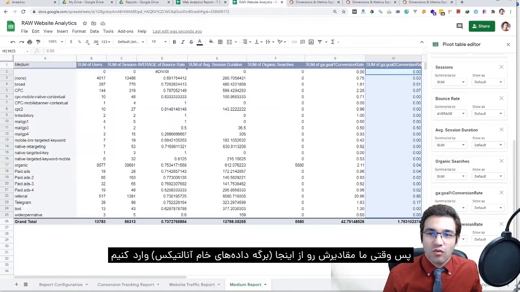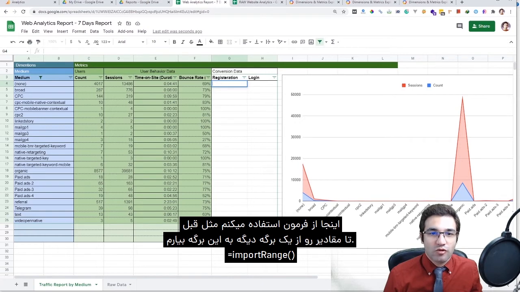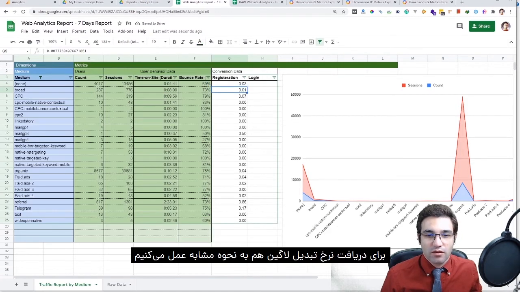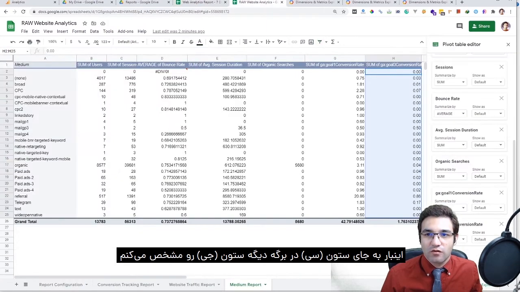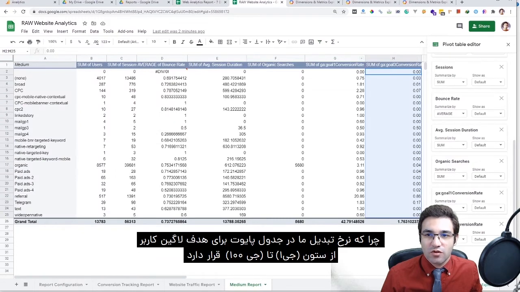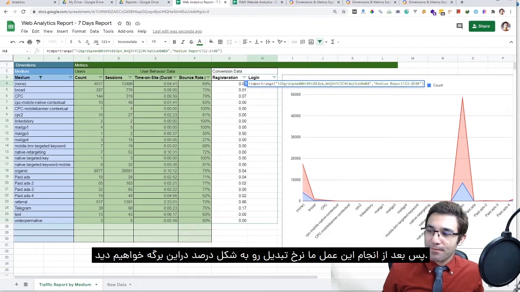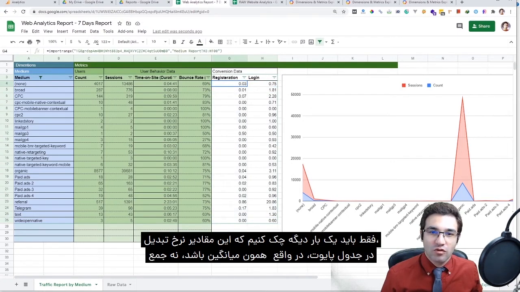Then finally, once we have that here, I'm going to showcase for you. Just gonna say, alright, import range like I do here. Then just simply change this to H. Then we also going to get, and also for the login, again import the range from that file, medium report, and instead of C, this time we're going to choose G because the conversion rate of our registration login is here from G1 to G100, and therefore we can get percentages coming here.